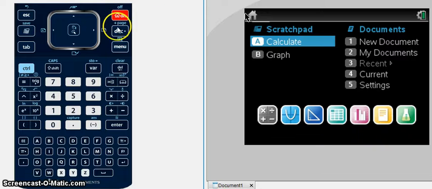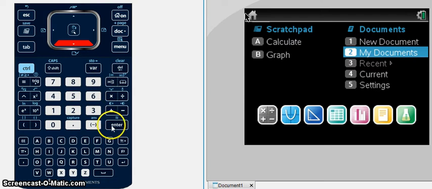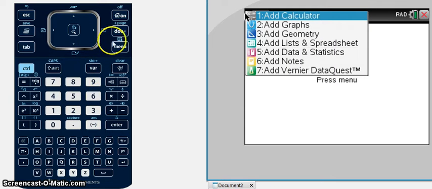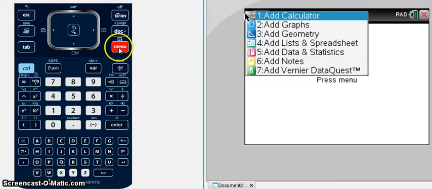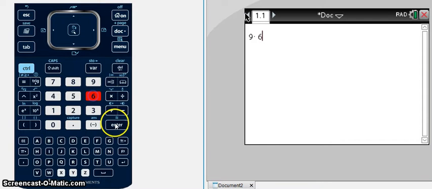If you notice on your screen, you have number 2 over there, which you can scroll over to, or you can just press number 2. But we're going to go to new document, number 1 here. If I press enter, I'm going to get a new document. If this isn't what pops up for you right away, you can press menu, and what we want to do is add the calculator to the screen. So we can press number 1, and we'll have a document that has calculator capabilities. If I wanted to do multiplication or operations, I can use these buttons to do so. But what I'm really interested in is the programming features.